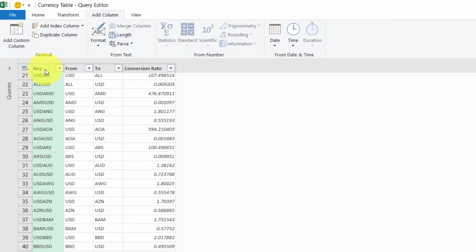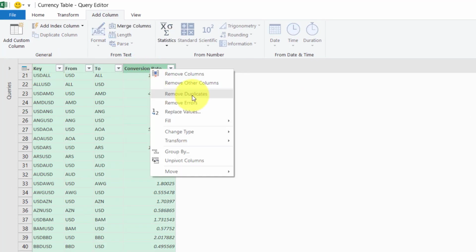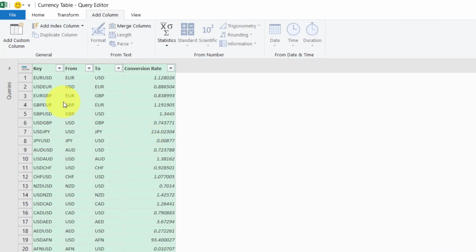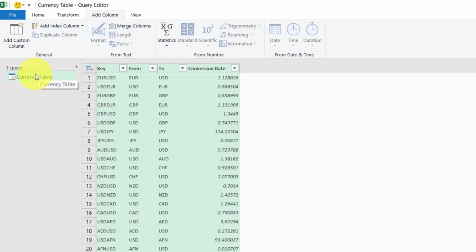So let's select all these columns and right click here and remove duplicates. If there would be any duplicate records, then they will be removed with this feature. So let's click on remove duplicates, and now we are done with removing duplicates. If you expand these queries, you will see that we have only one table, that is the currency table, but for our currency processing or automation, we need an additional table that will have only the currency name.